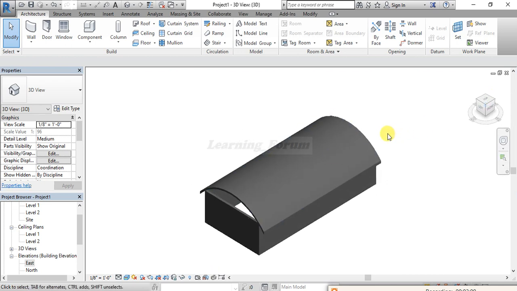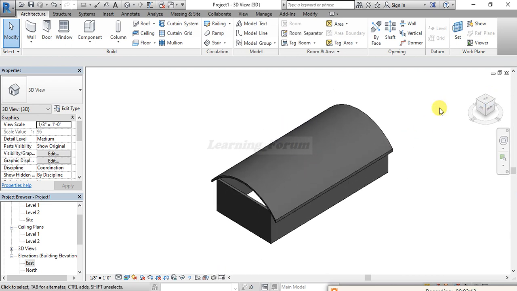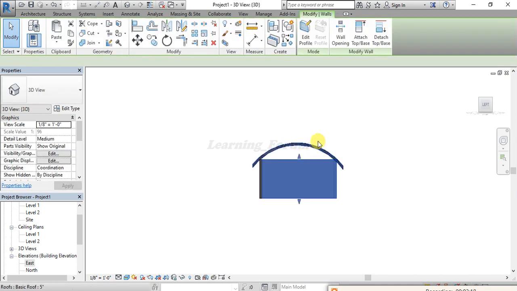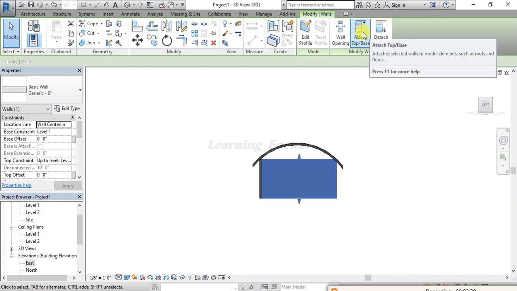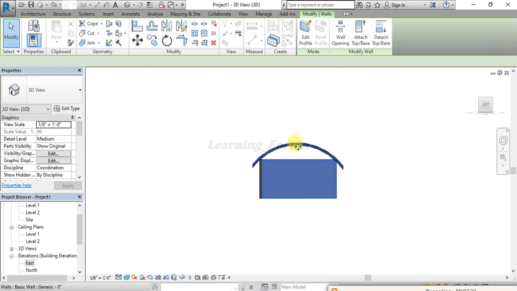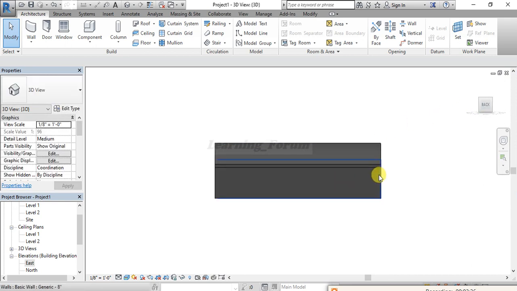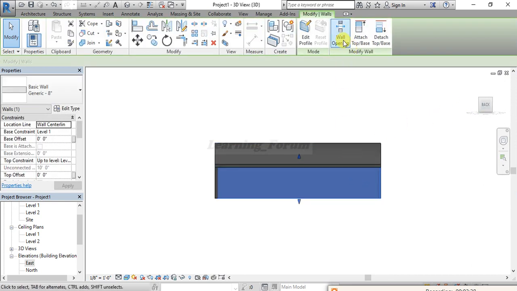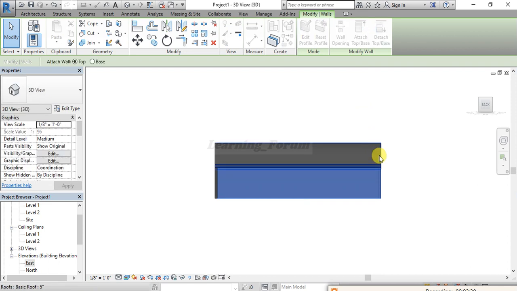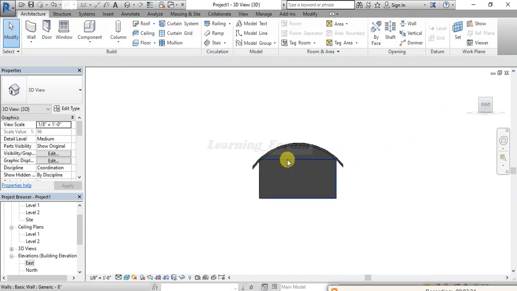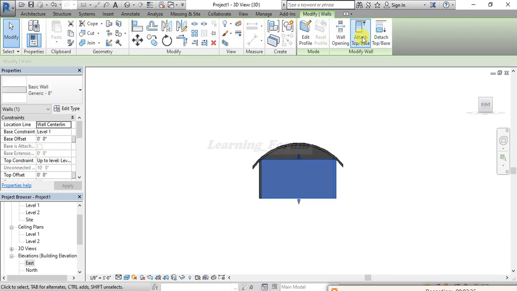Now I want to join these walls to this roof so that it is clear. Now I click on these walls and I attach top base to this, picking the host. I'll do it from all the sides. I'm clicking this, attach wall top/base to this roof. This side is also attached. This side, let's say, attach top/base to this. So all these sides I have done.